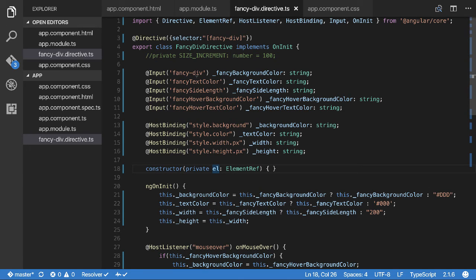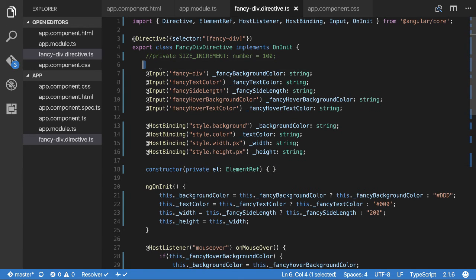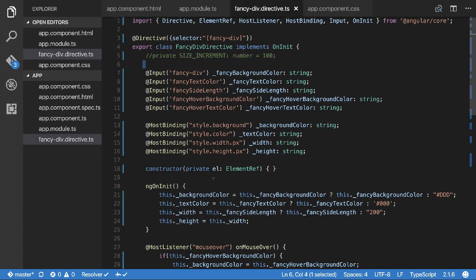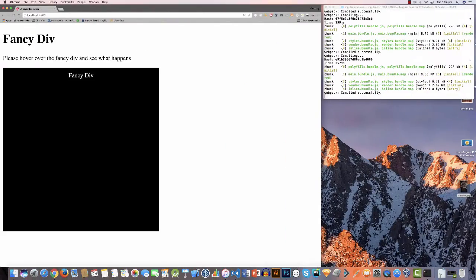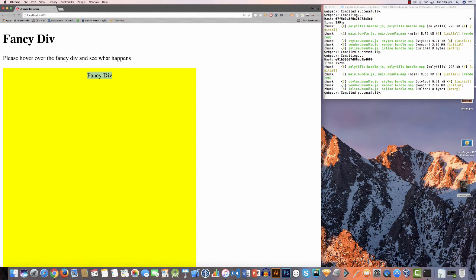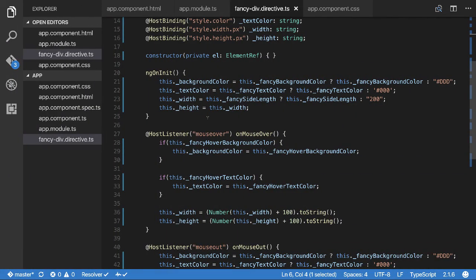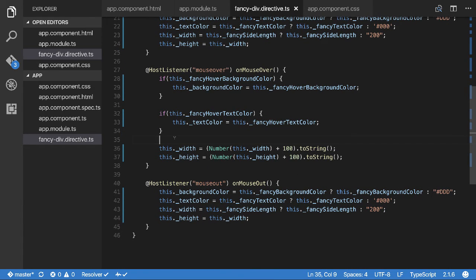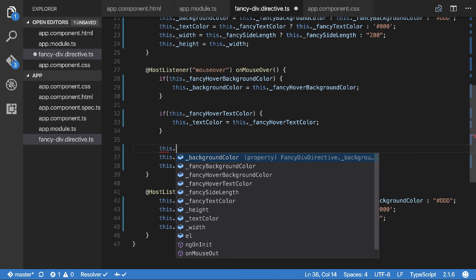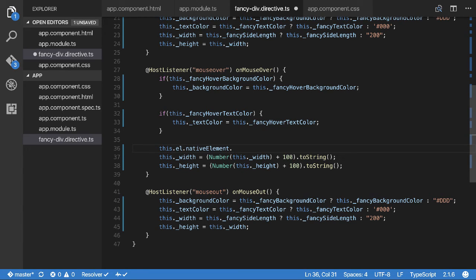So the way I can show this potentially is that when we hover over, we'll change the text from fancy div to maybe hello world, and then when we hover out, we'll have fancy div again. Okay, so let's go about doing that. So on hover down here, we can go this.el.nativeElement.innerHTML equals, what did we say we're going to call it? Hello world. Okay.